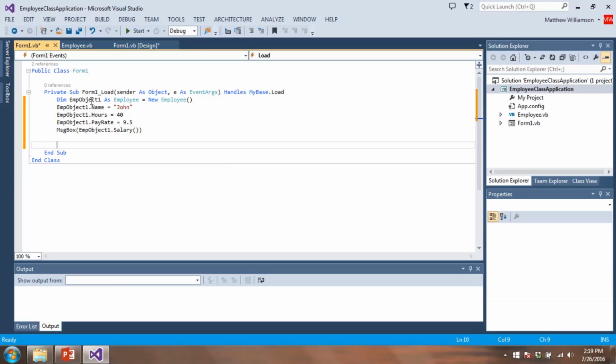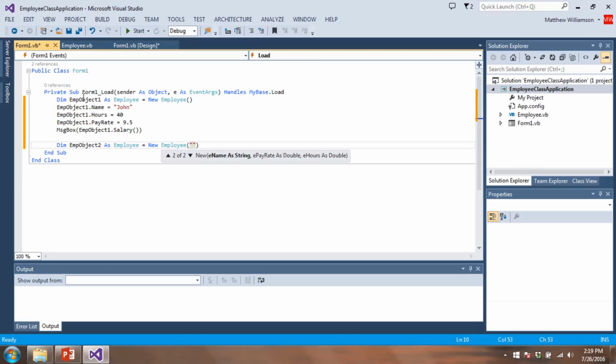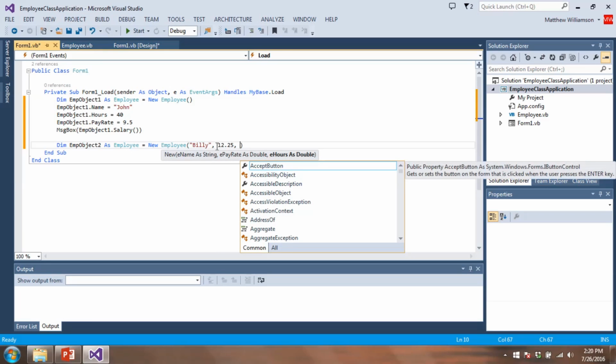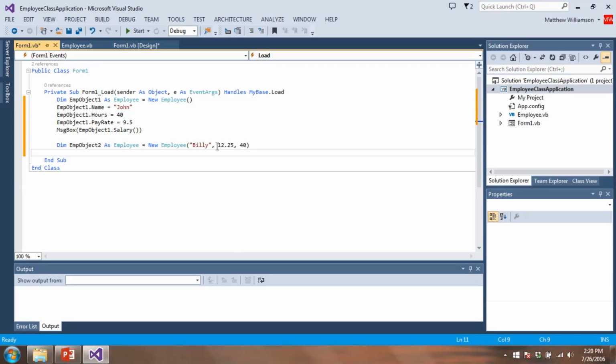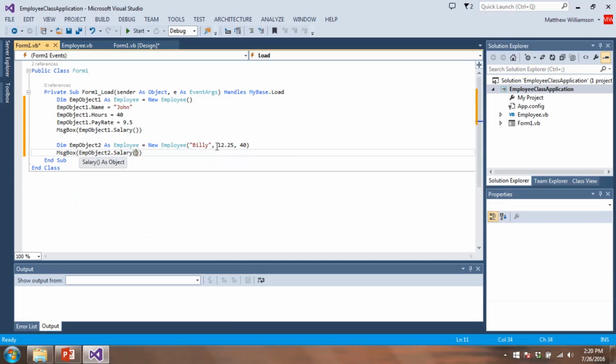Okay, let's do one more. So we'll do Dim empObject2 as Employee equals New Employee, and now we'll use the constructor with parameters. I've got to remember what the order was. The order was name, pay rate, and hours. Okay, so let's say I'm going to do Billy as my name, and then pay rate. Oh yeah, there's the reminder. Thank you. So pay rate, let's say, is $12.25, and then the hours is 40. Then we can do a message box with empObject2.Salary, and it'll give you the salary for Billy. All right, this looks pretty good.